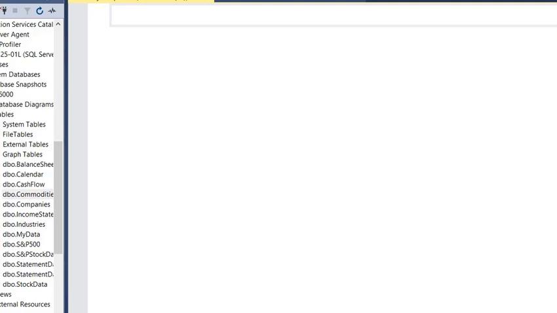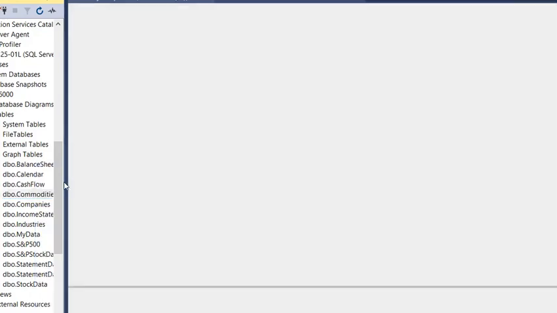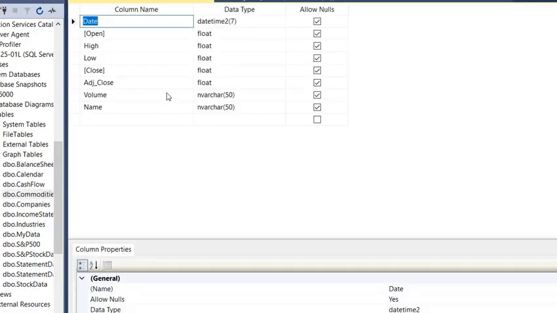Now that we've imported our commodities data, let's go look at the data types and the column names, and we're going to have to make some adjustments. So let's right-click on Commodities, choose Design, and notice here are our column names, and here are the data types. Now, these are pretty self-explanatory. This is the trade date, the open price, high, low, close, adjusted closing price, volume. But this name right here is actually the ticker symbol.